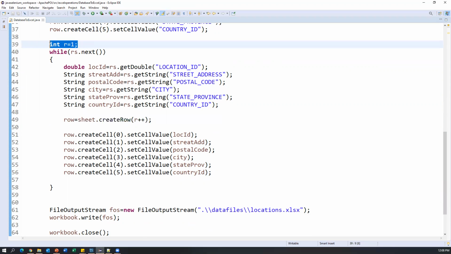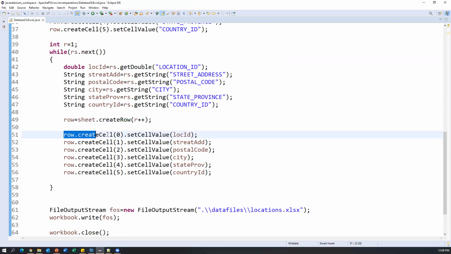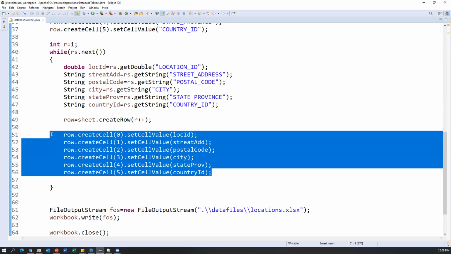So the current value of r equal to 1, so it will create the first row. In the second round, the r value will be incremented by 1. So every round it will create a new row, because this value will be incremented by 1, 2, 3, 4, something like this, depending upon the data. As soon as you create the row, create cell 0 and write the location ID. Create cell 1, write the street address. Create cell 2, write the postal code. Similarly, I created multiple cells in the same row and wrote all the data.